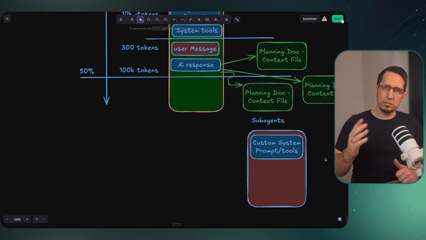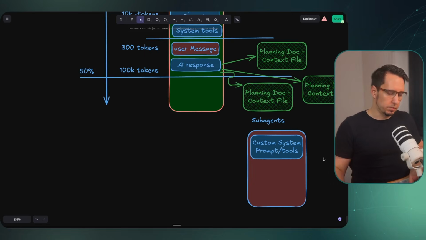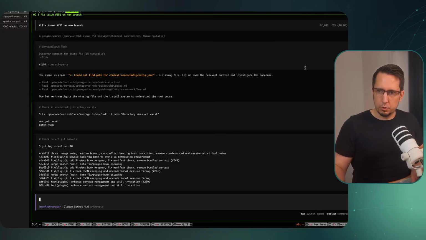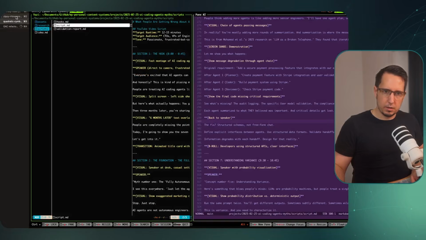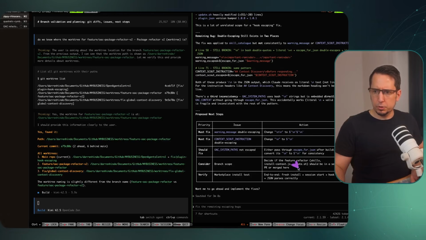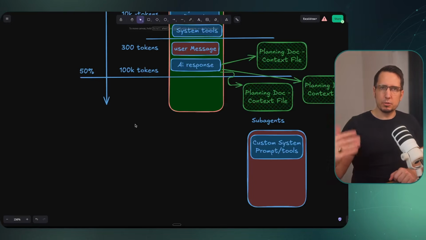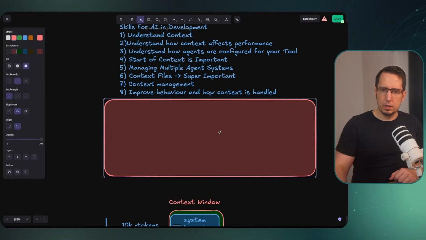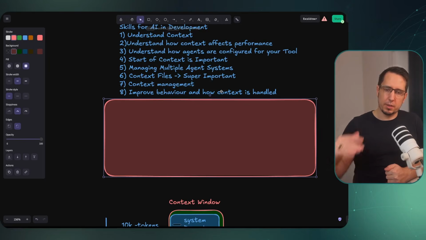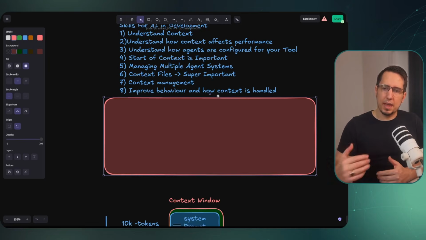And if you can't see how context is building up in your AI agents, please look for it. So if we just want to quickly jump through it, for open code, you can see the context is up here, and for Claude Code, you can see the context is down here. So really try to understand that context.